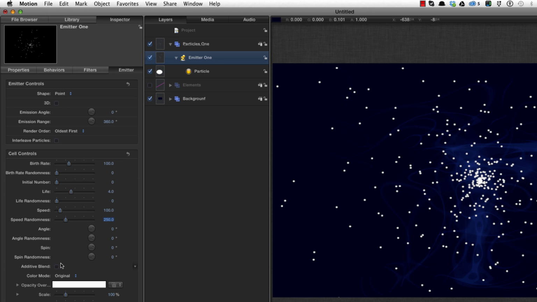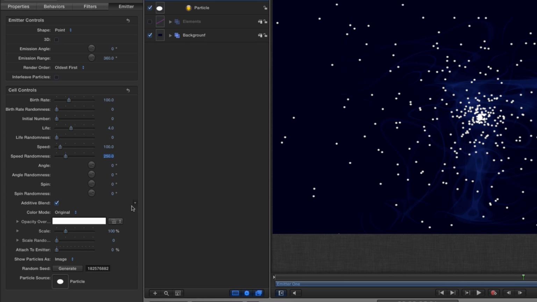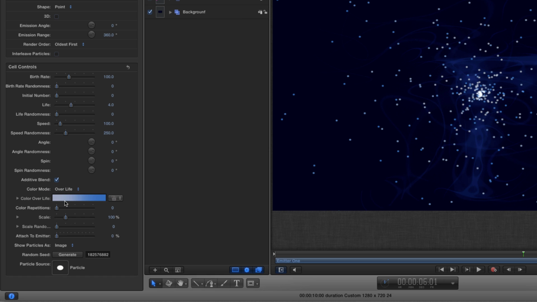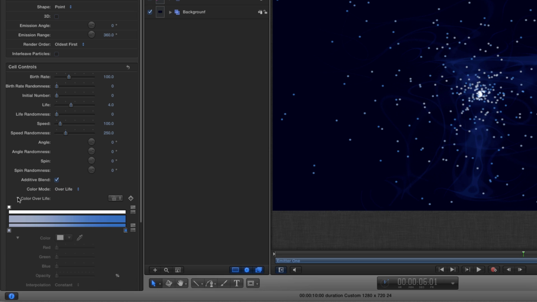I'm going to check this box which says additive blend, and then where it says color mode, I'm going to choose over life instead of original. Then that creates this gradient here, and I'm going to twirl that open. Now, if you're not familiar with the gradient, this top bar here represents the opacity over life, and the bottom represents the color over life. The color over life, I'm pretty much happy with that default gradient as it happens, but I want them to fade out so they don't just pop off when they die.